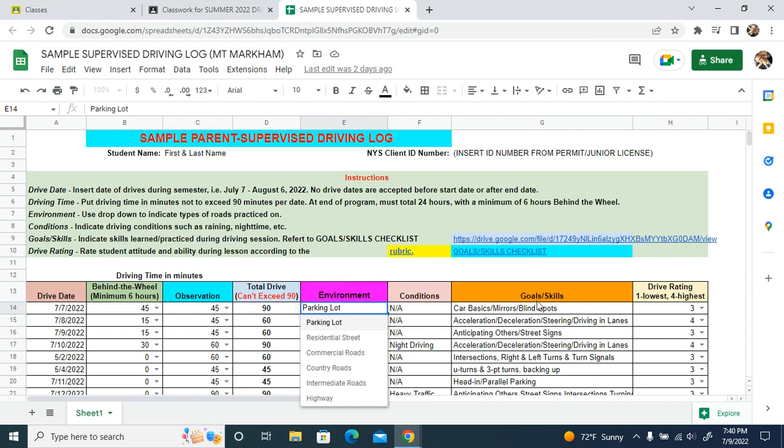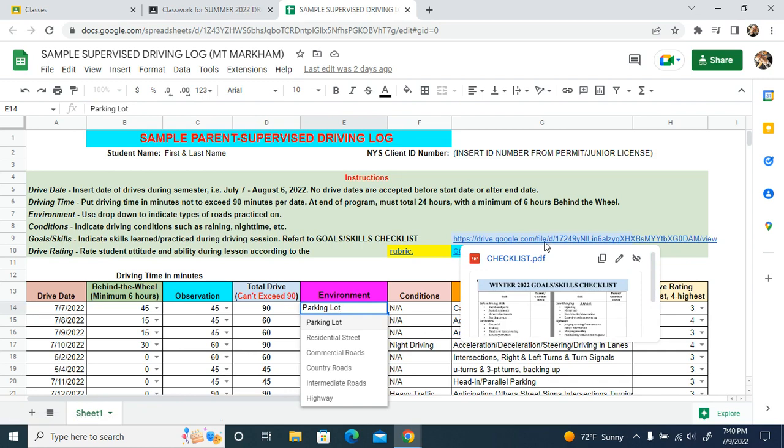New York State DMV does require you to set goals and skills to practice, to review, and to introduce during the drives. Okay, so please do put down your goals and skills. You can decide right on the spot when you're driving, or they can be something that you pre-plan. Obviously, if you pre-plan, you and your child may get more out of the experience than if you do it on the spot or on the fly.